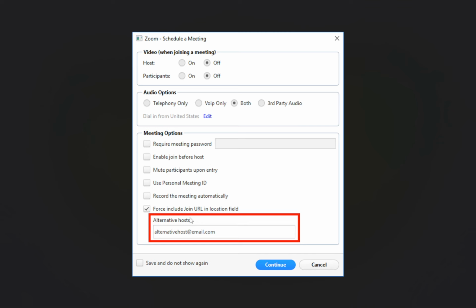Once this is done, the person you designated will receive a notification, letting them know that they have the reins to start the meeting as the host in your stead, should you not be present when it's time to begin. By understanding these simple steps, you can keep your meeting smooth and uninterrupted, regardless of any changes in your availability.